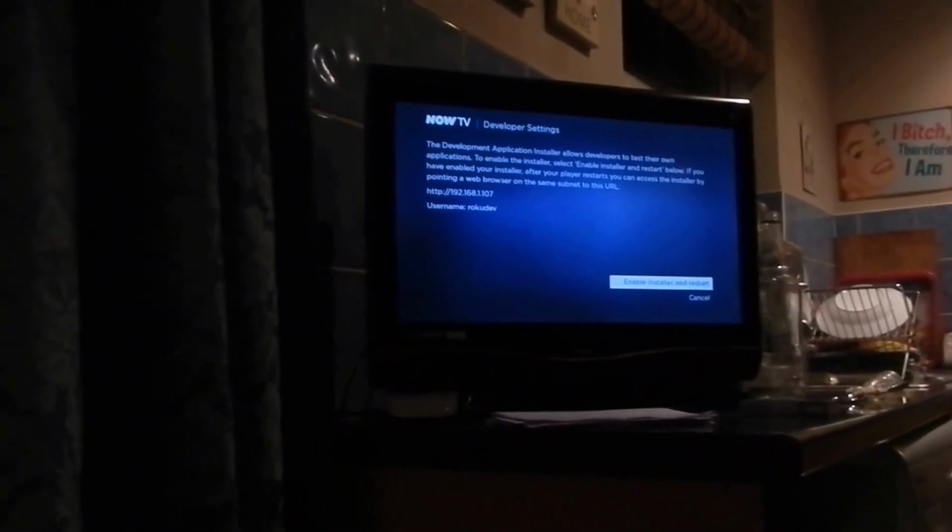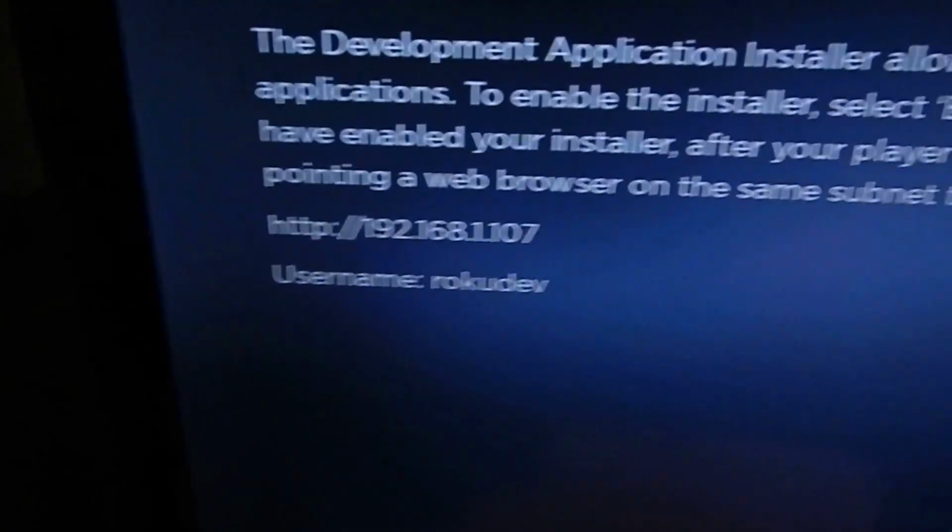So, that's got us in, let's give us the IP address and the username. Well, this is probably better to write that down. So, a little bit of paper. Where's the IP? 192.168.1.107. Username is RockUDev. So, give that a go.